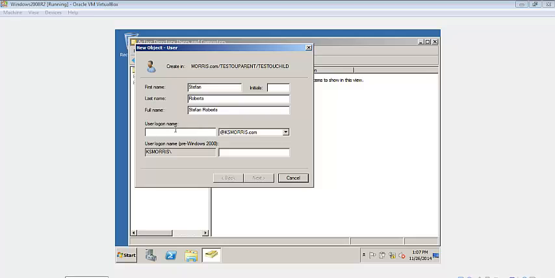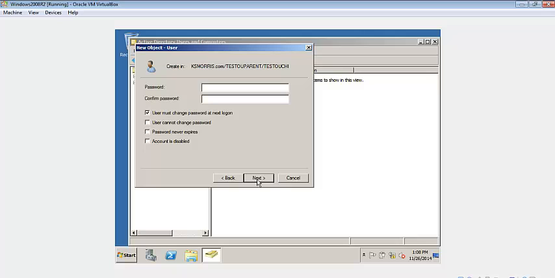And I'll also give it a login name of Stefan Roberts with no spaces. It has been assigned to my domain, ksmorris.com. So I'll select next, and I'll also give it a password.